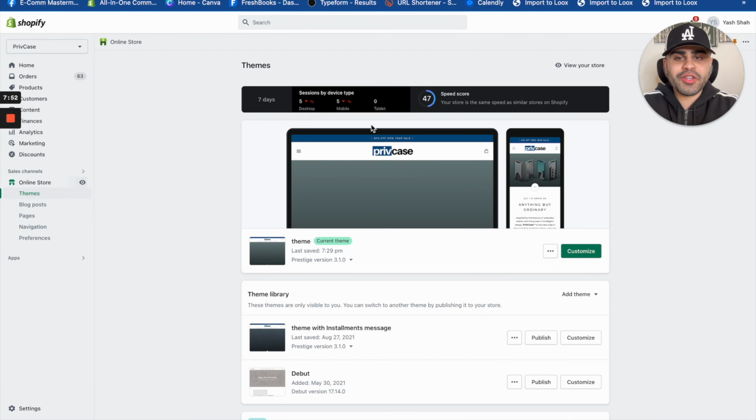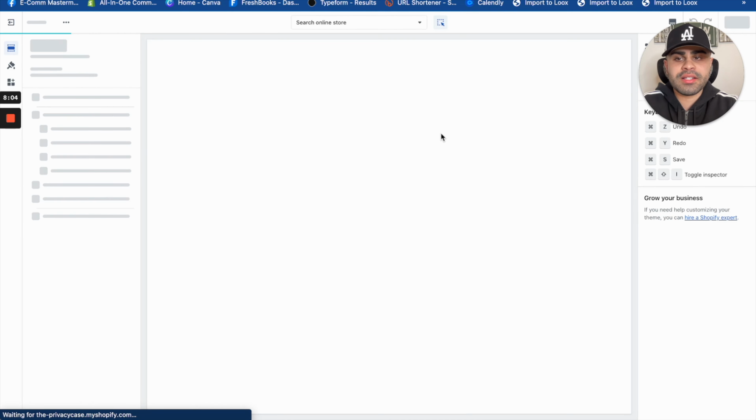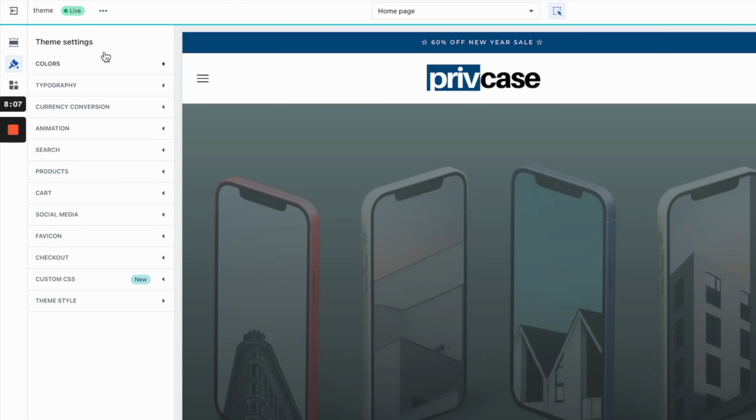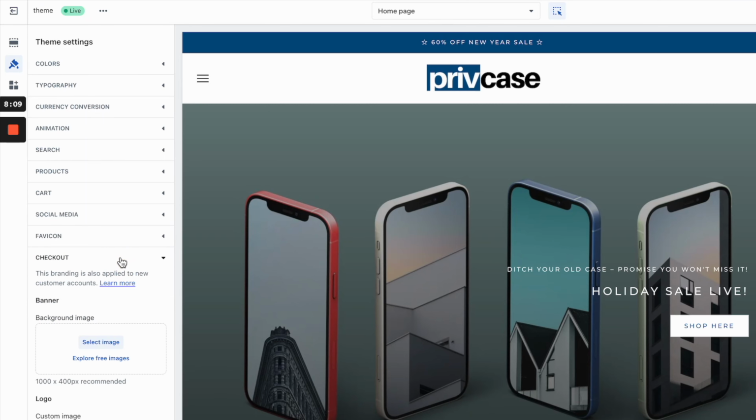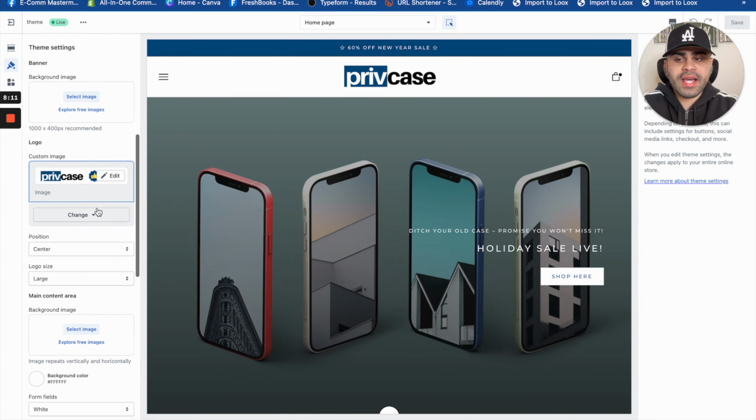So you want to make sure that's there for that trust and that confidence, you know, again, that sync, that congruency aspect. Go over to, once again, online store and themes and go to customize. After, what we want to do is go to theme settings and then go to checkout, okay? We want to make sure that we have our logo inputted right over there.